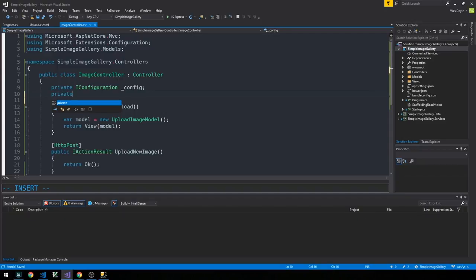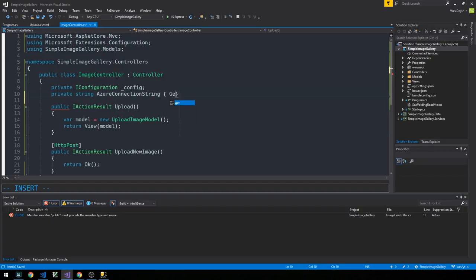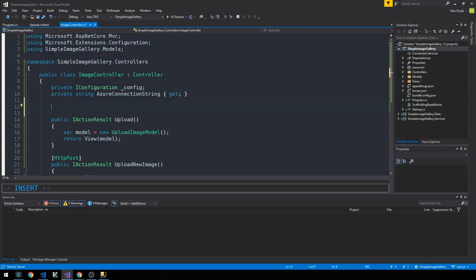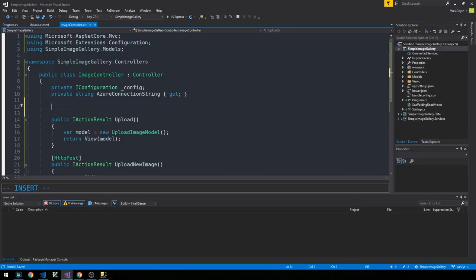And I'm also going to create a field which is just a string called AzureConnectionString. And this we just need to have an accessor for. So we're just going to actually get this. And now we'll go ahead and create our constructor so that we can leverage dependency injection to get the configuration for our application.